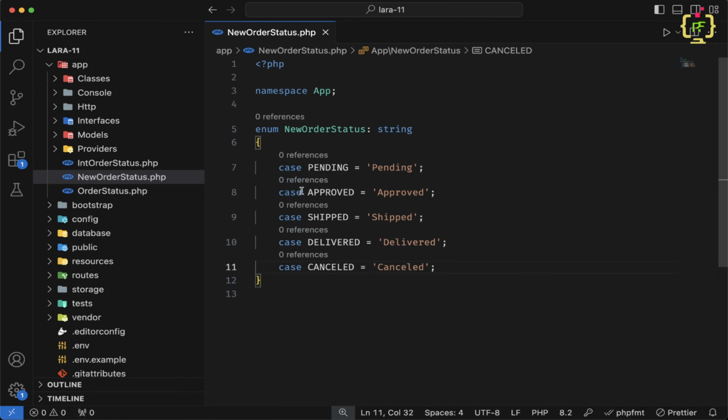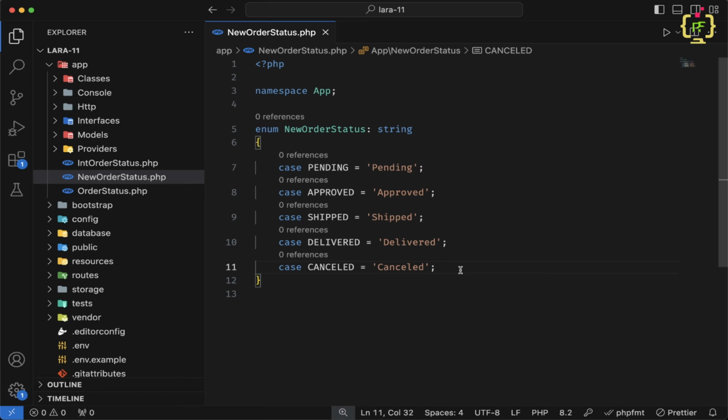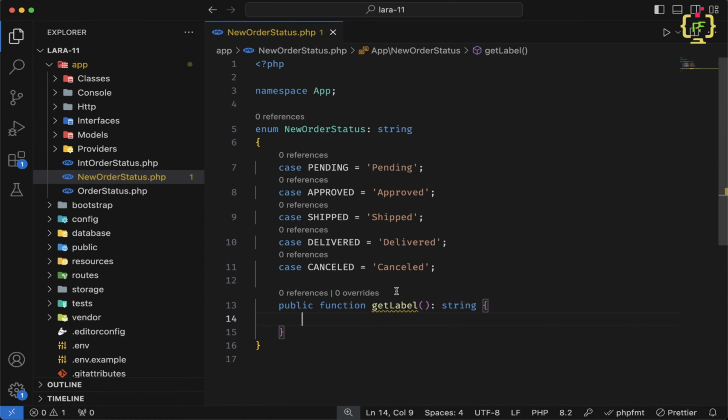In case we want to customize the label for readability purposes, then we can define any custom function inside this. Let's suppose we want to customize the label of this status, so we can define a function as getLabel, and here we can define the return type as a string. Okay, and inside this function I will create one variable as label, and we will have to define one array. And inside this I will call this constant variable.